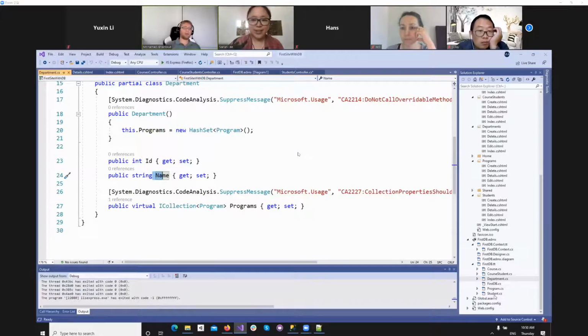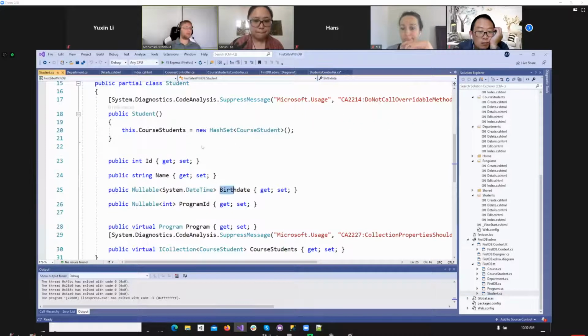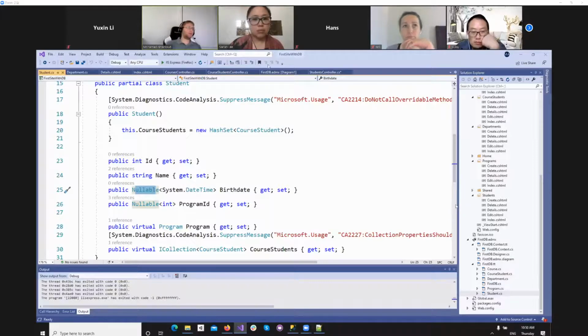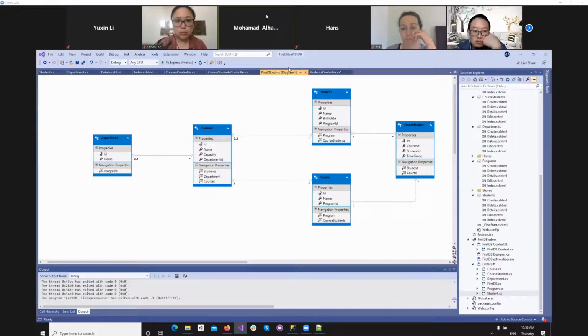You remember the student. So the birthday is nullable. If you made it mandatory, it will no longer be nullable. It will be just birth date. But don't be afraid of removing tables from here and generating them again. Okay, thank you. Let's start doing that. Once you're done, please let me know.